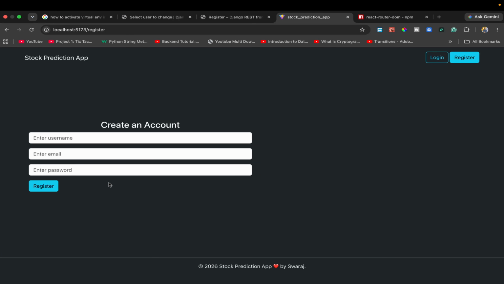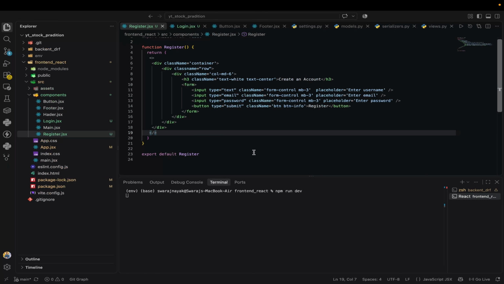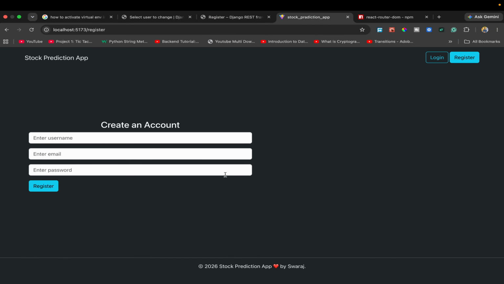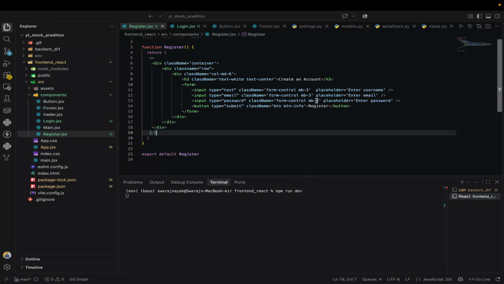I want to give some more space between the register button and the last field. So how? Now you see that md-4.